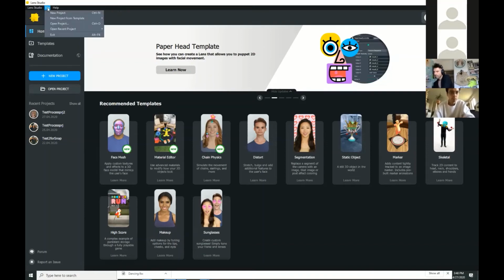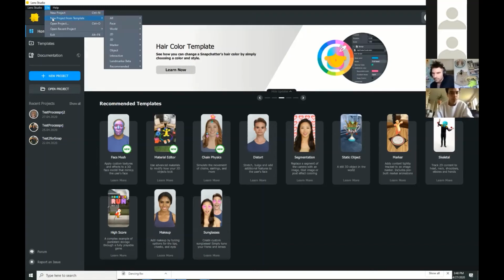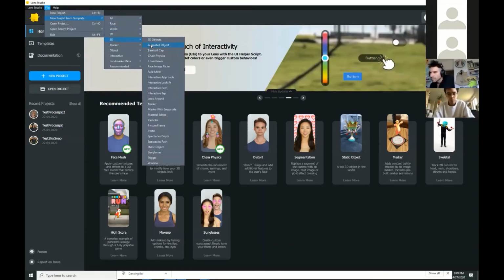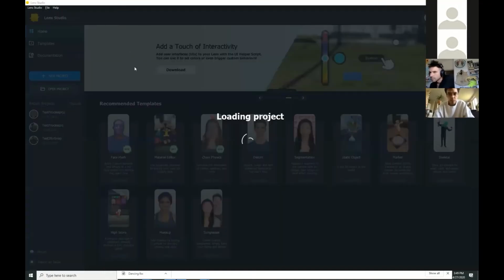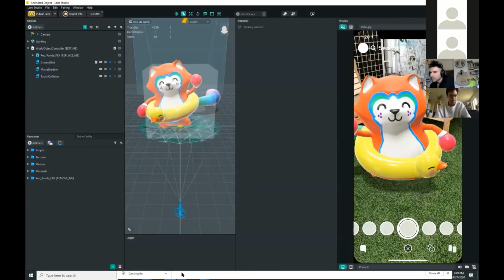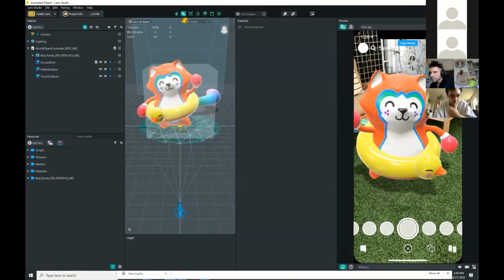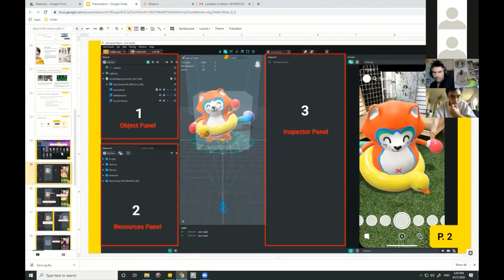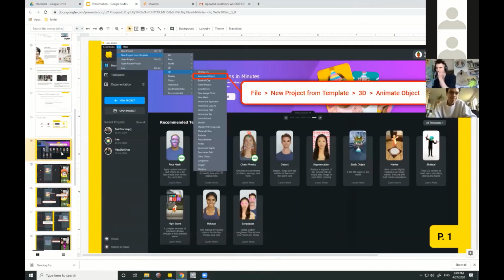The first thing that we will do here, we will also use the template in this workshop. We head over to the file, then new project from template, go to the 3D, and then animate object. Okay. I switch back to my presentation a little bit. So we will do this.